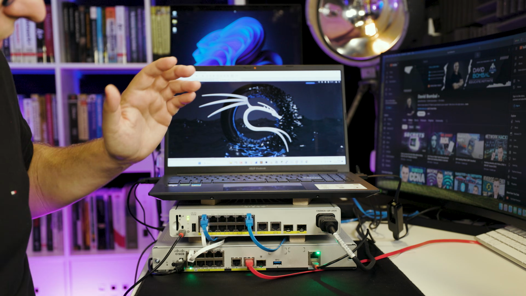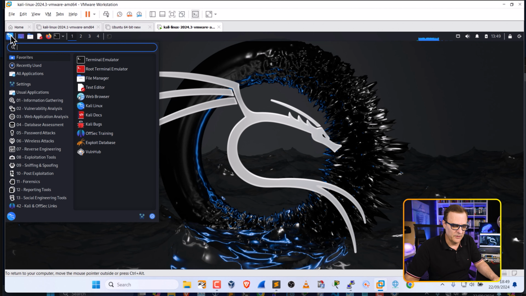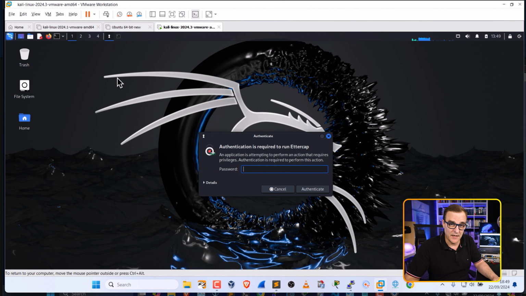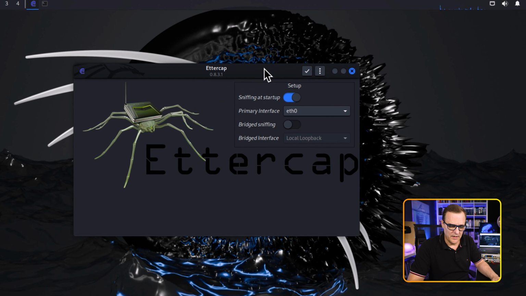Now, once you've exhausted the DHCP pool on the router, what you could do as an example is set up a rogue DHCP server. So in Kali, I'm going to go to sniffing and spoofing and run ettercap. It asks me for my sudo password, so I'll put that in. And there you go. There's ettercap, very simple software to use. Sniffing is set to run at startup. The interface that I'm going to be using is eth0.